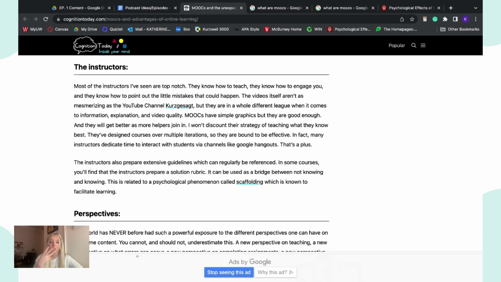I like having lots of structure, and that's why I like in-person classes, because they provide that structure to my day, and it creates that sense of accountability, and I think that preparing these guidelines also creates a similar effect. Another thing that I thought was really cool was that they prepare a solution rubric. And I really liked how they put it, which is why I wanted to show this article: it can be used as a bridge between not knowing and knowing.